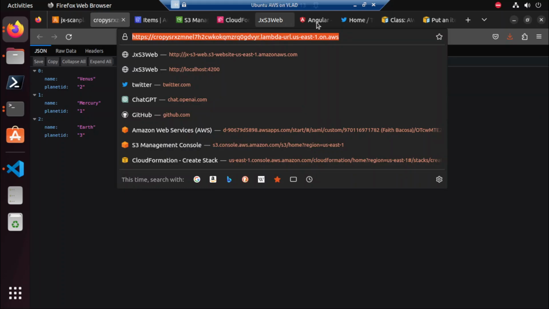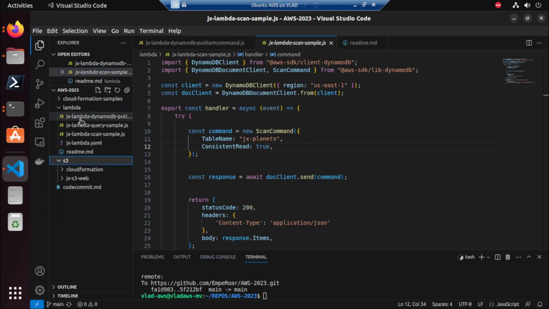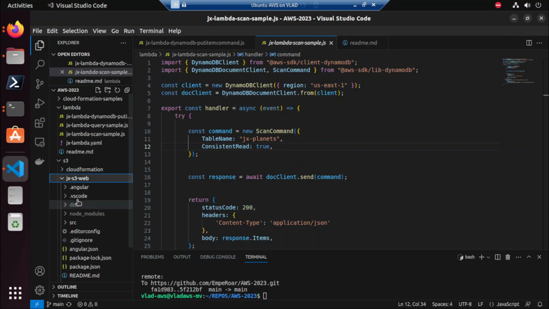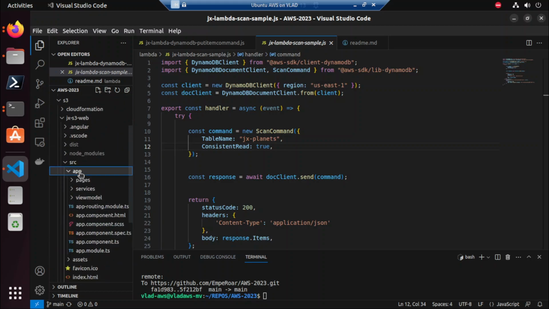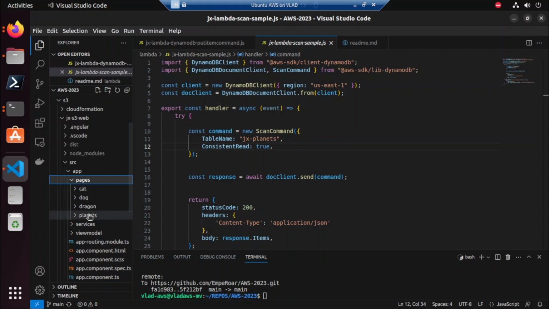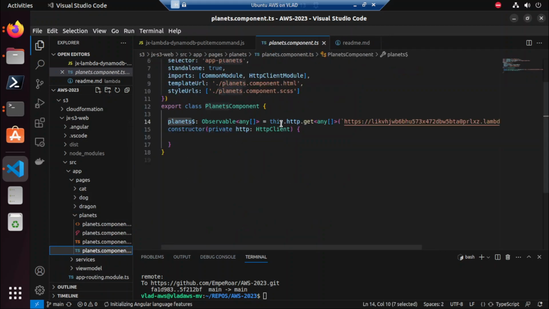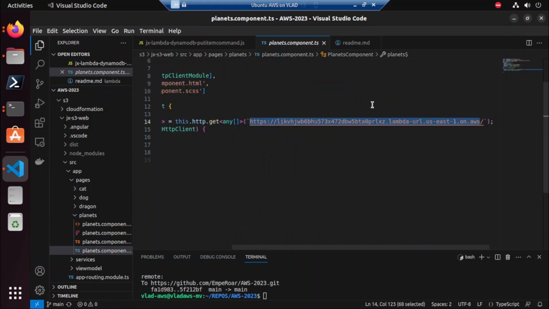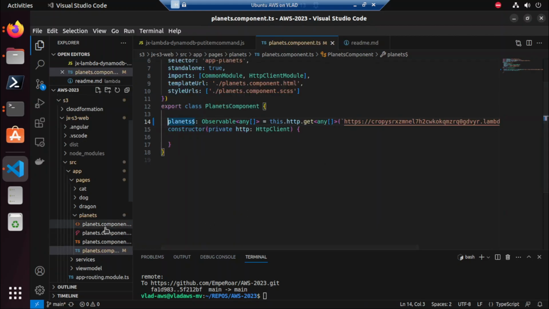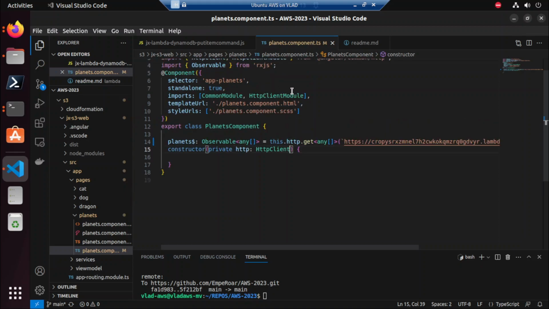Let's see if it will reply to us with this one. So let us go to our Angular, not S3. Go to pages, go to planets, and replace that one with our latest function URL. And then we want to add a form, and this is a standalone component, so we will import that here.